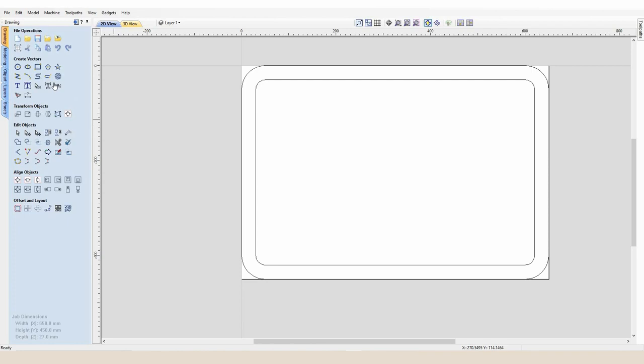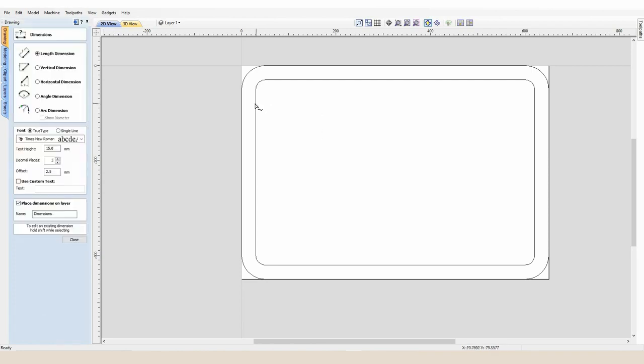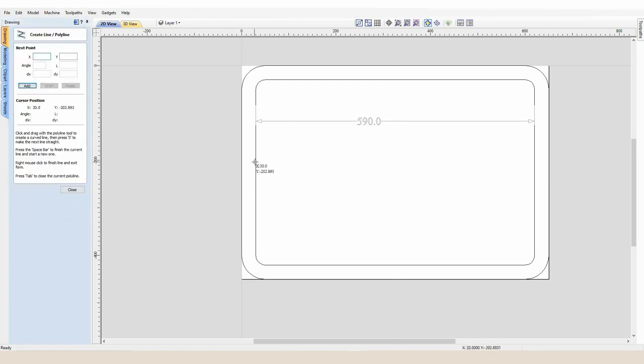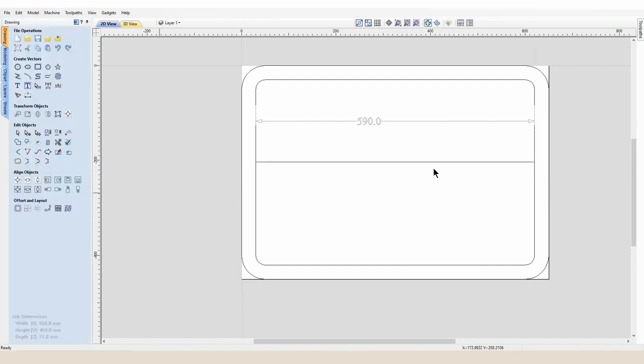So the next thing I'm going to do is create one line. By using the dimensions tool, I'm going to ping a line across here, making sure that's as square as we can possibly make it. And that is 590 millimeters. So we're going to make one line at 590. Okay, so we can delete that one.